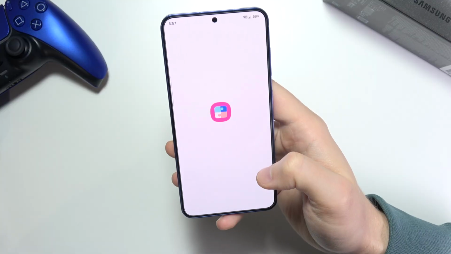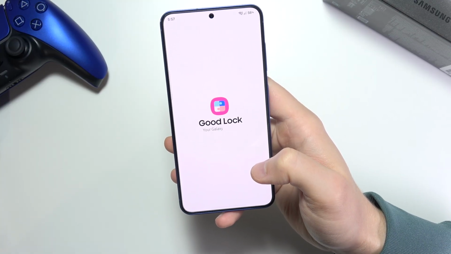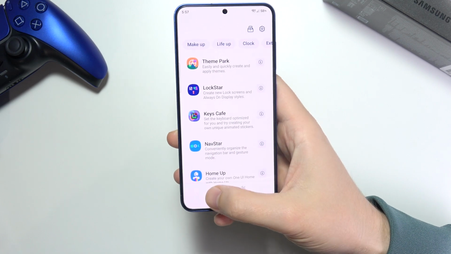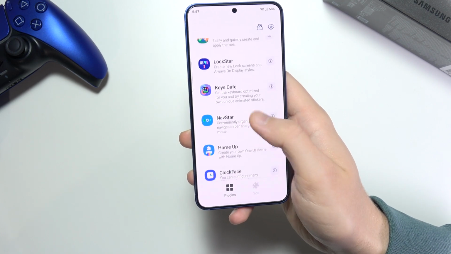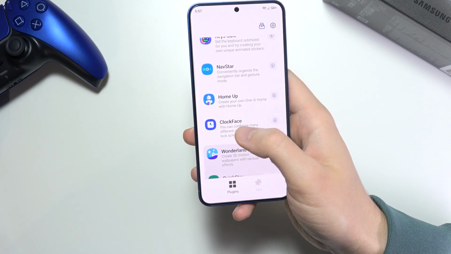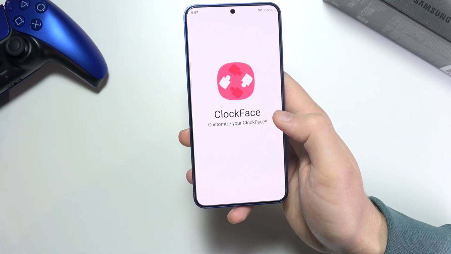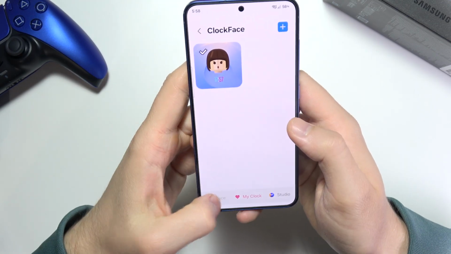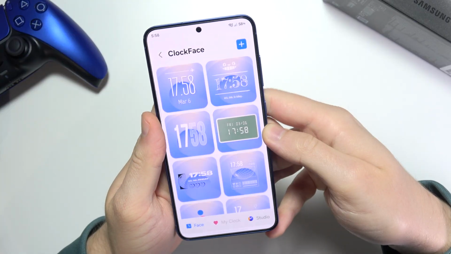You have to open it, and right now you will have to wait until it opens, and you are looking for plugins, and you are looking for this plugin called ClockFace. You will have to download it, and then open it. And here you can find multiple things. First of all, you can find default faces.